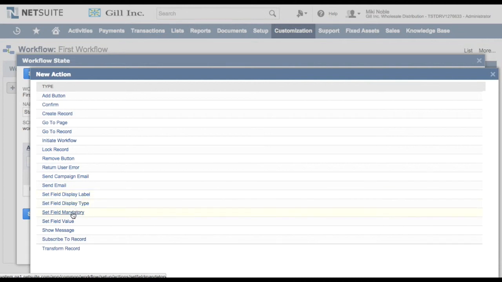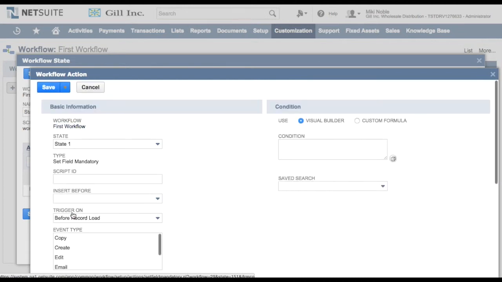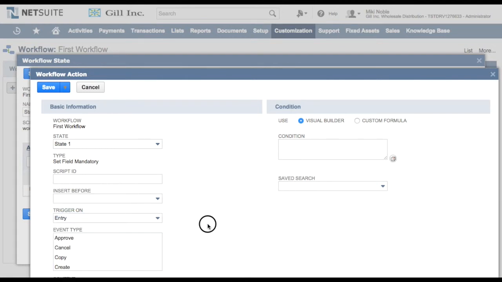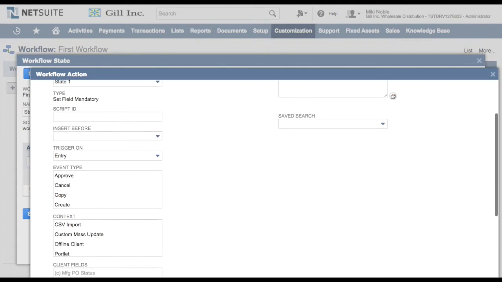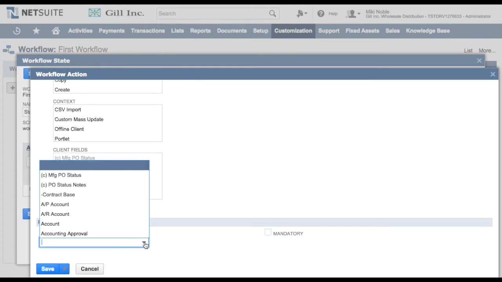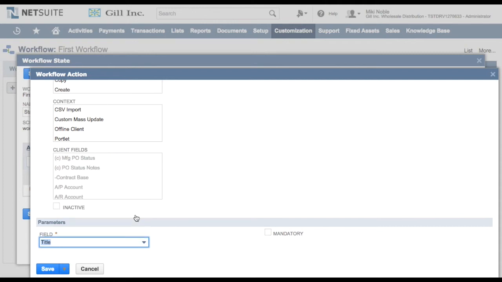In the Set Field Mandatory window, set the following properties: Trigger On, Entry. Field, under Parameters, Title. Mandatory, under Parameters, Checked. Click Save.